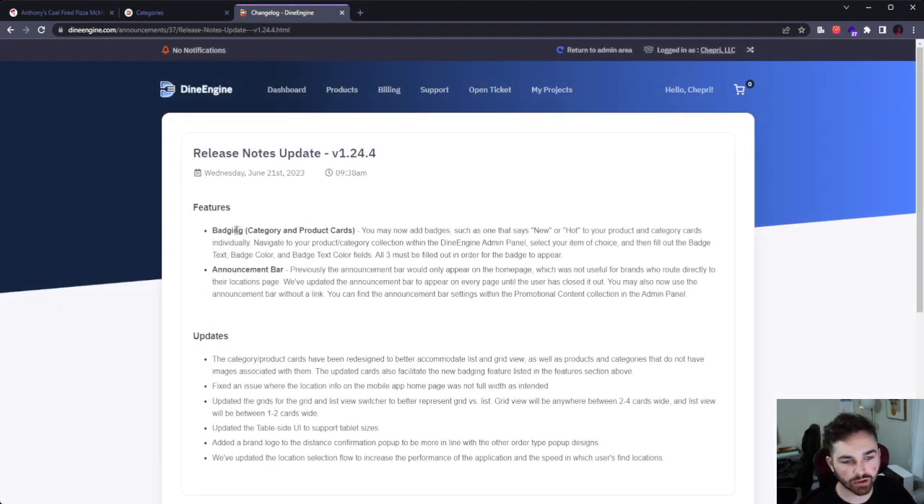When you click into here, you'll see it separated out into a couple different sections, namely features and updates, and we're going to go through both of the features here and how to use them, as well as a couple of the updates, and then I'm going to leave all of this information below in the description.